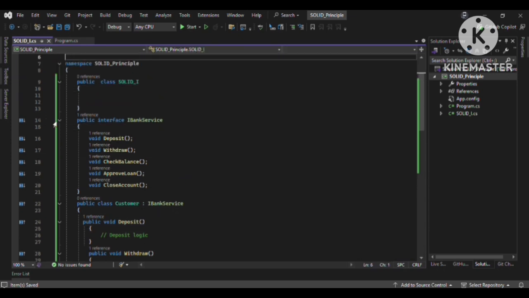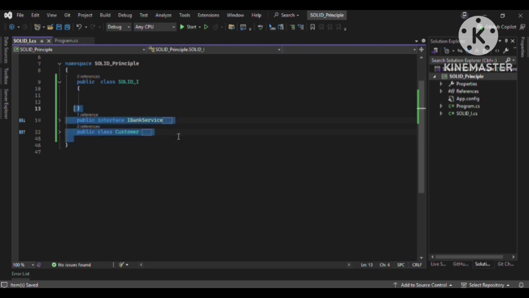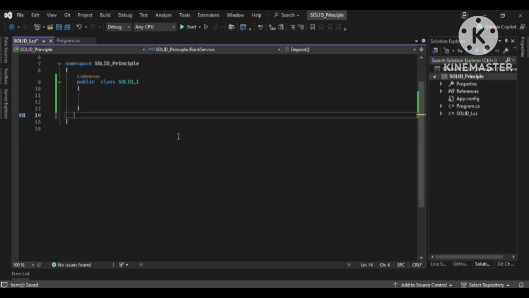Now I am removing all these bad codes from here. Now I am explaining and showing you the good example of ISP. We'll split the large interface into small meaningful interfaces. So I'm going to implement the segregated interfaces.